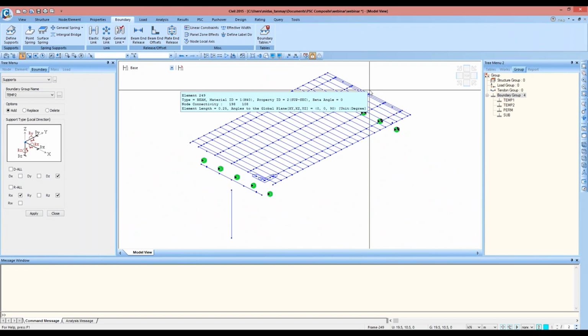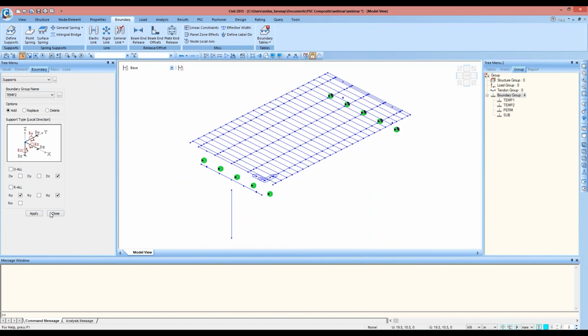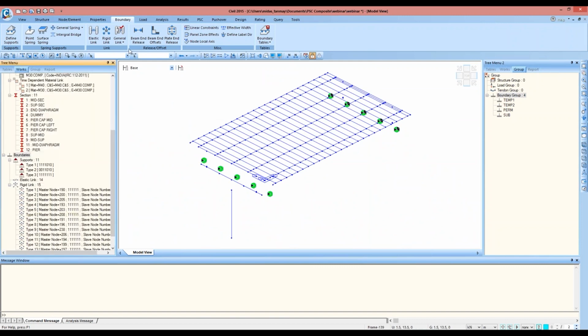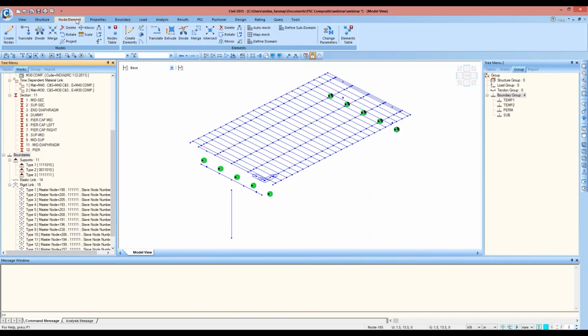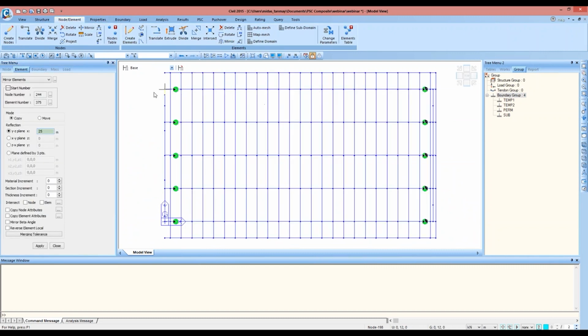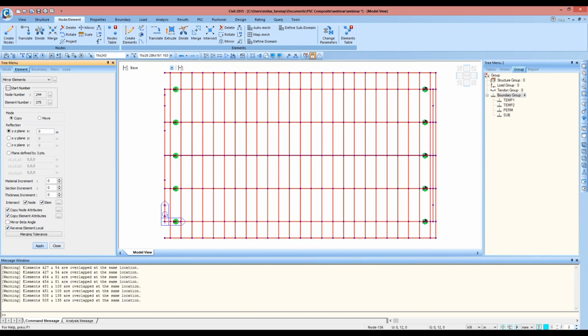Now I'll use the mirror option to create the exact replica on the left hand side. So for doing that, I'll go to node and element and use this option mirror. Go to the top view, mirror about the YZ plane and X as 0. I'll select all the elements and intersect node element, as well as copy the node elements and element attributes and reverse the element local axis and click on apply.